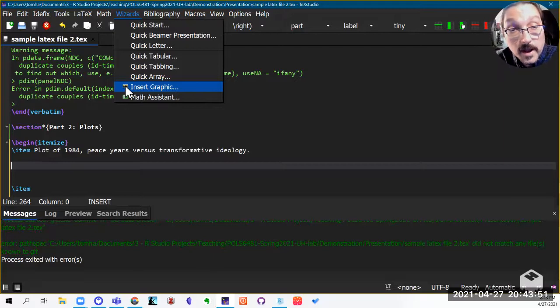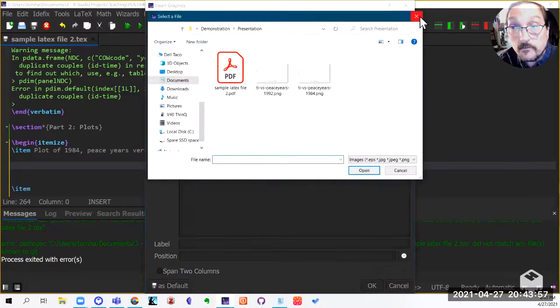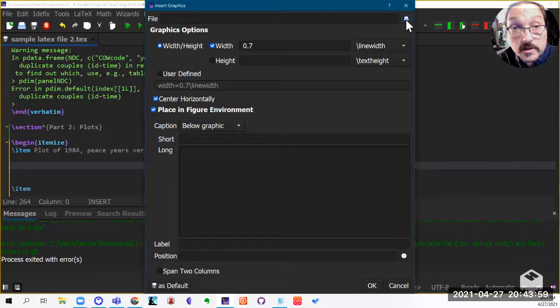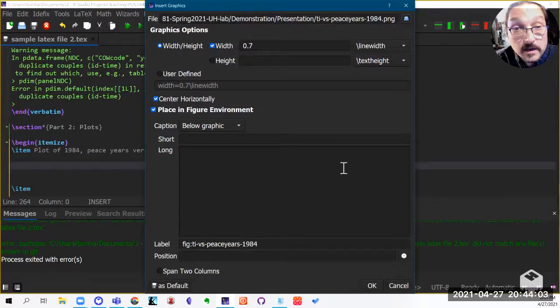But I can just do insert graphic, and it'll pop up with this nice little menu. I'm looking for the 1984. All I've got to do is click on this little thing here, and it will take me out here. There's my 1984 plot. I can select how wide I want it to be, and I want it to fill up most of the page. So I'm going to set it to 0.9 times the line width, which basically means it's going to be 0.9 times the width of the line.